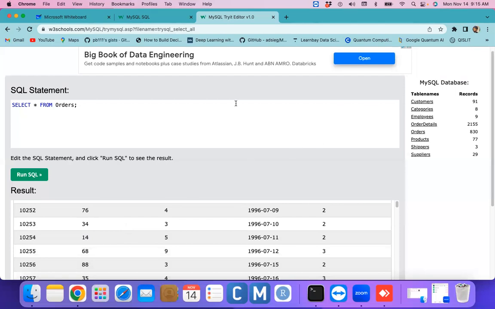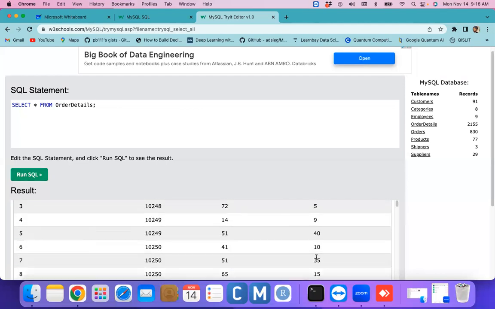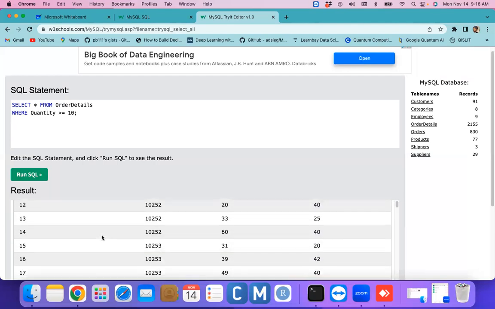Order details. Select star from order details. I want to check what order details we have. Simply we can use the order details table, which returns the order detail ID, order ID, product ID, and quantity. I want to find the order details where the quantity is more than or equal to 10, so I use where quantity is greater than or equal to 10. See, these are the records with 10 or more quantity.